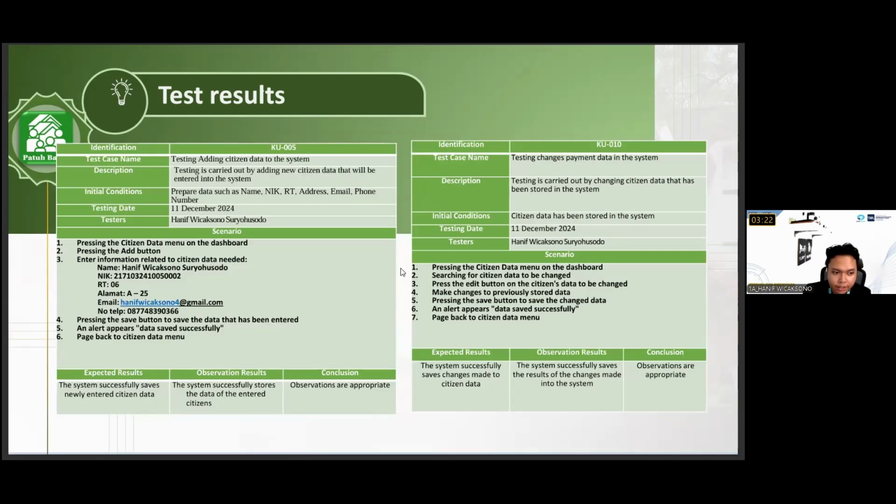Okay, the next slide is an example of our app test scenario, where the first case number is 005, where the observation result is the system successfully stores the data of the entered citizens. The test results were in accordance with the expected results, as well as case number 010, where the observation result is the system successfully saved the changes made into the system. The test results were in accordance with the expected results also. Okay, the next material will be explained by my friend Syifa.